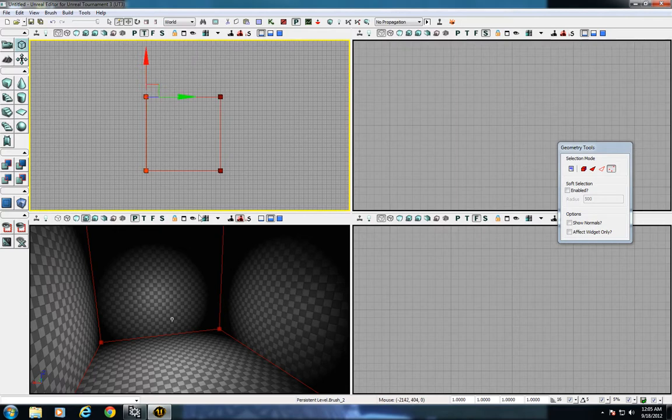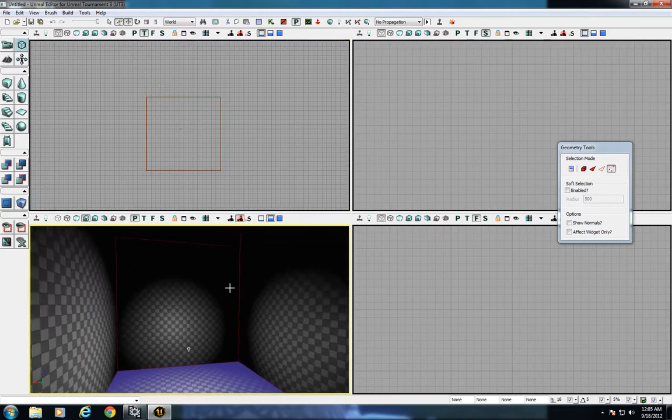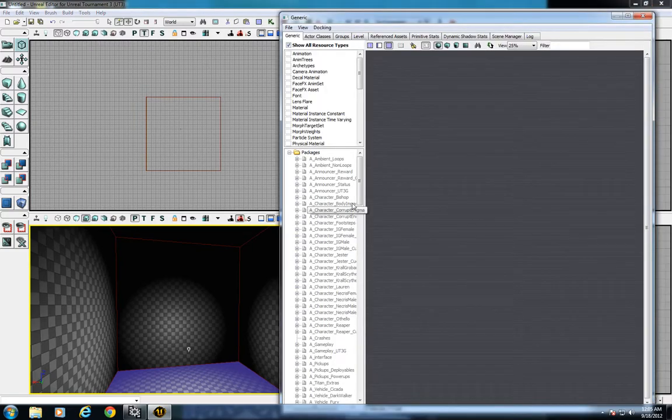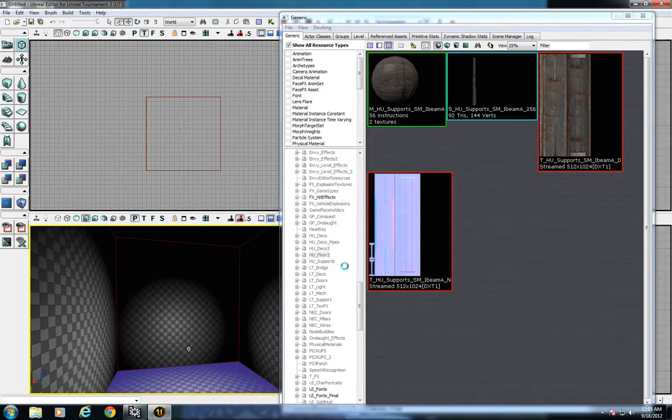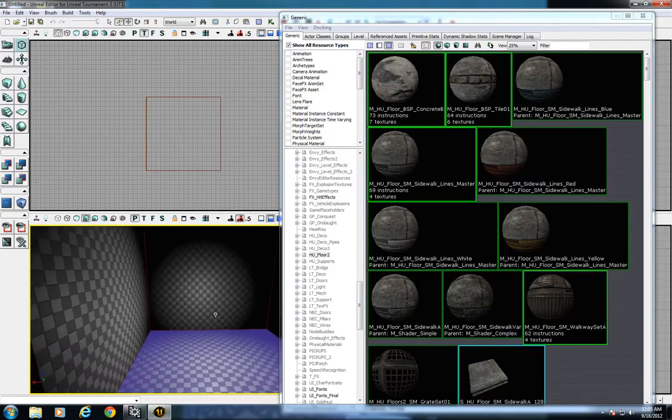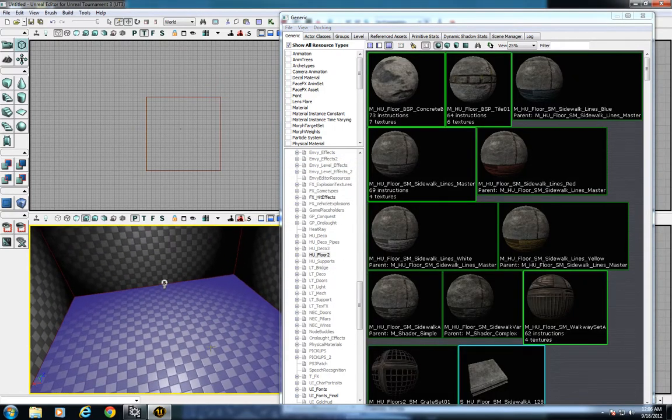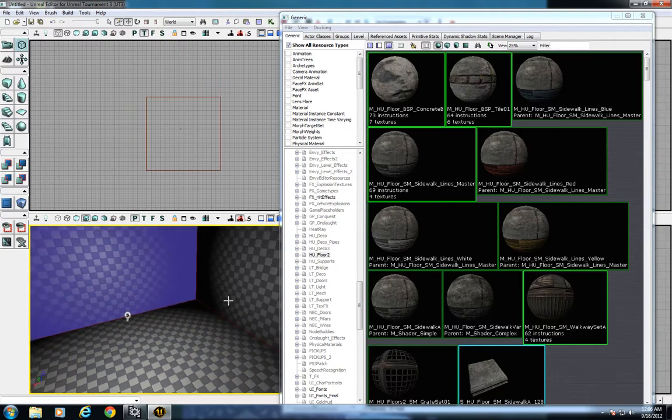If I click the generic browser on top of here, and then quickly select a texture, I can apply textures by clicking the surface I want to apply this texture to and then clicking the texture.